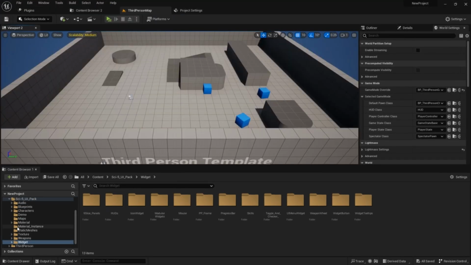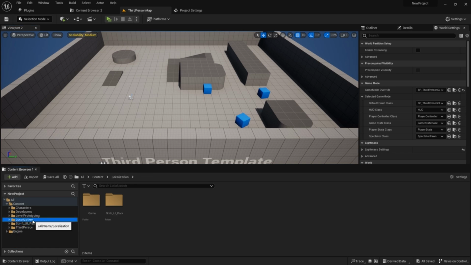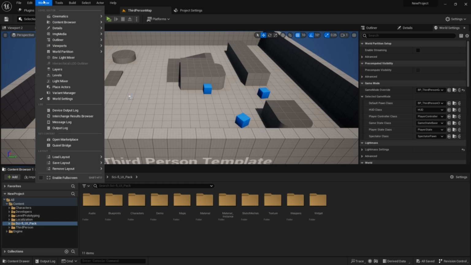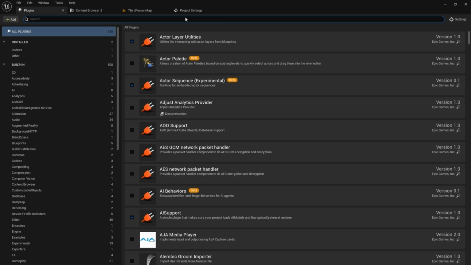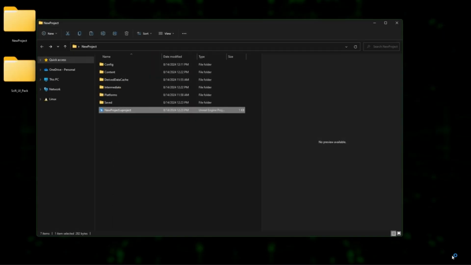We're here. Now, if you find out, we have our Sci-fi UI Pack and the localization folder. So, there we go. And just to be aware, before you move any folder, you will have to enable the Common UI plugin in this. So, you open your plugin folder. You find Common UI. Common UI, all good. Now you restart.